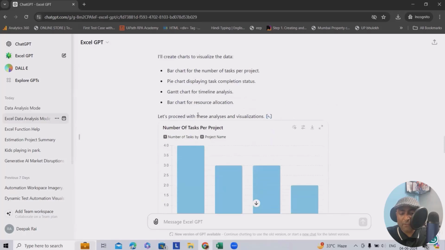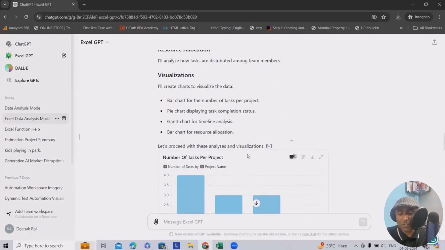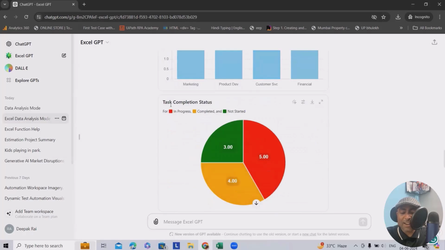Here we have this data. After that, it started building the graphs. So the number of tasks per project is this. Here, this is the visualization graph. And after that, it started creating the task completion status. Three tasks are not yet started, which is 25% of the overall tasks. Five are in progress, which is 41.6% overall. And this is completed, that is 33.33%.